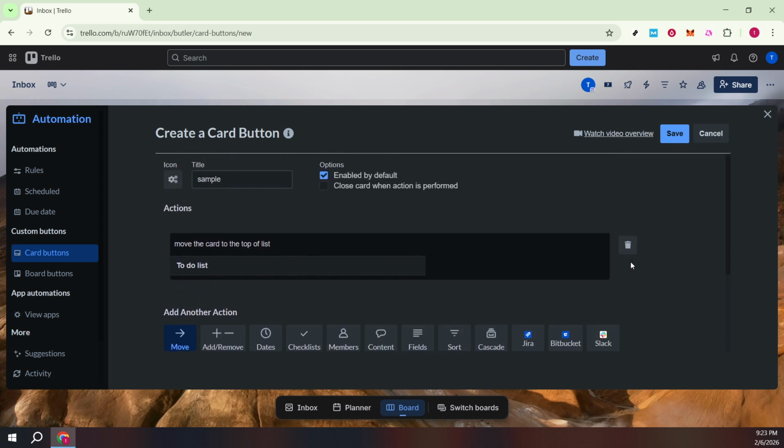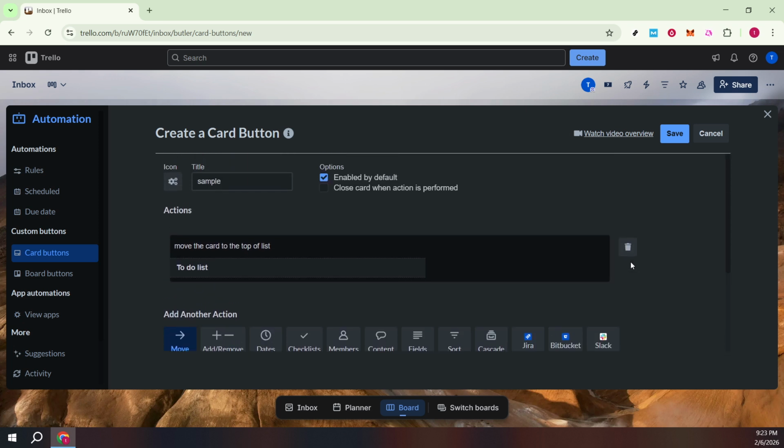With the action added, click Save. Saving activates the button on your board. From now on, when you open a card on this board, you'll see your new button alongside other card actions. Clicking it will immediately run the rule you defined, like moving the card to the designated list, helping you and your team keep cards flowing without manual drag and drop.